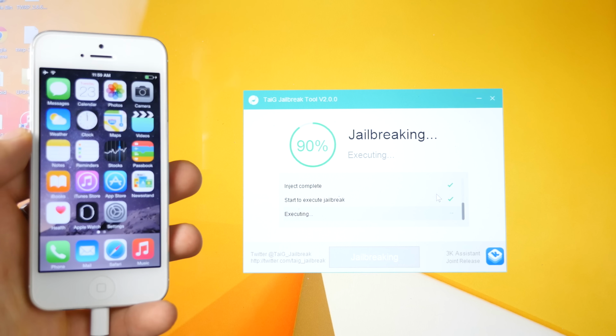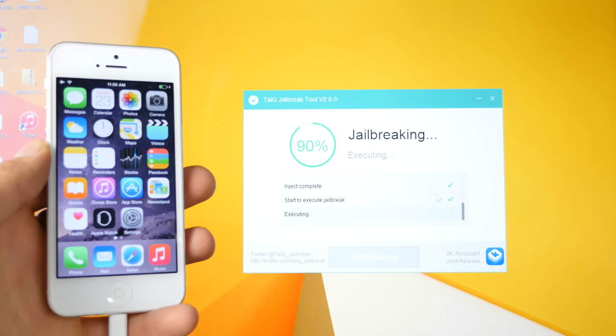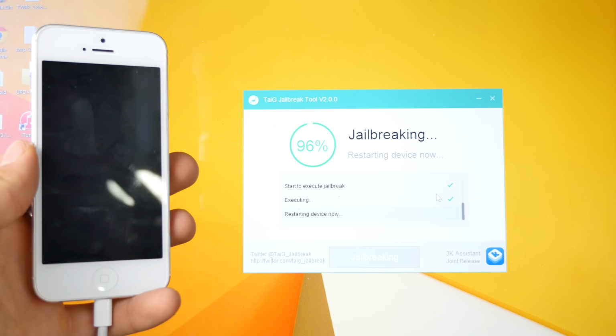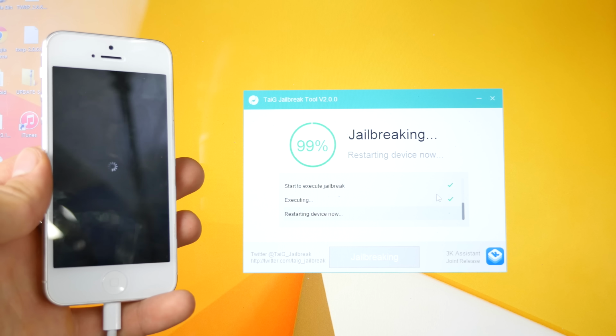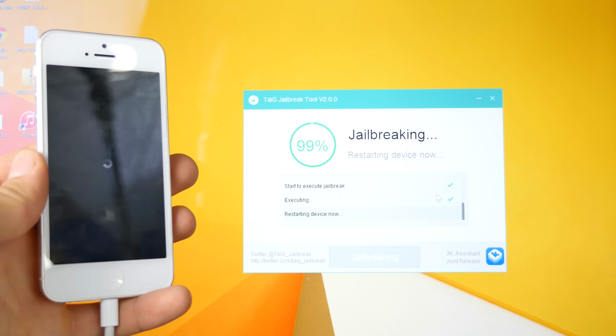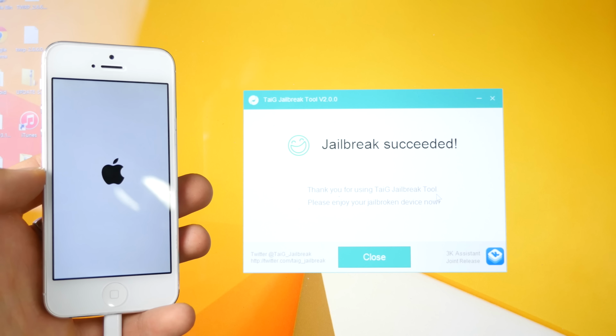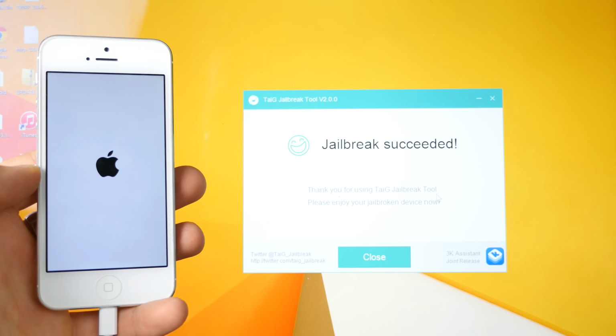Anyways, so we should be finishing up here. It's at 90%. I'm really excited to get this jailbreak up and running on my device. There we go. We are at 99%, almost 100 now. And there we go, the jailbreak has succeeded, and you get this nice little smiley face. So thank you, Taig, for this.